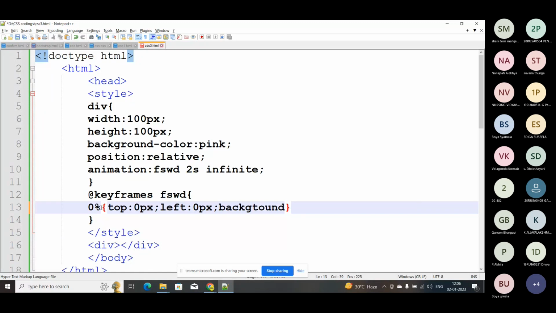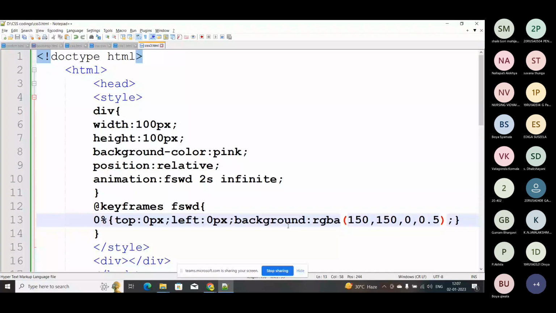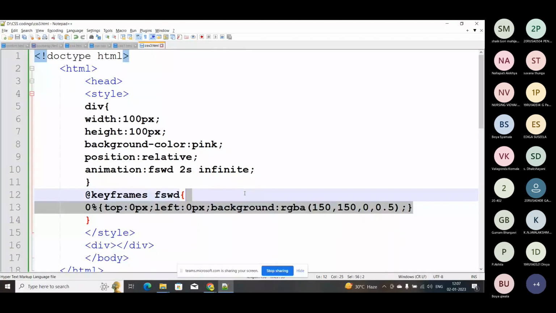You can give a background color, or you can go with a background of some red, or any colors you prefer. You can also use RGB values. So RGB in the sense, taking 150, 150, 0, 0.5. Okay, and just copy this and paste it.